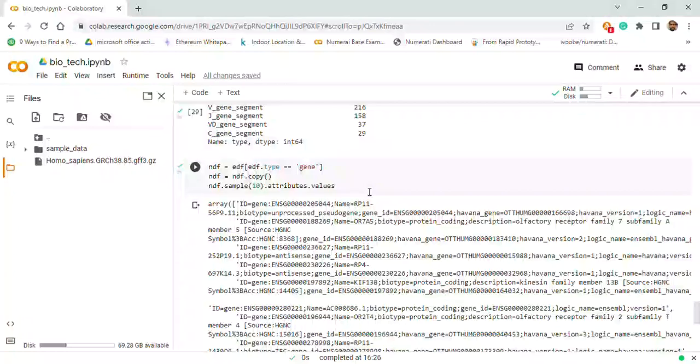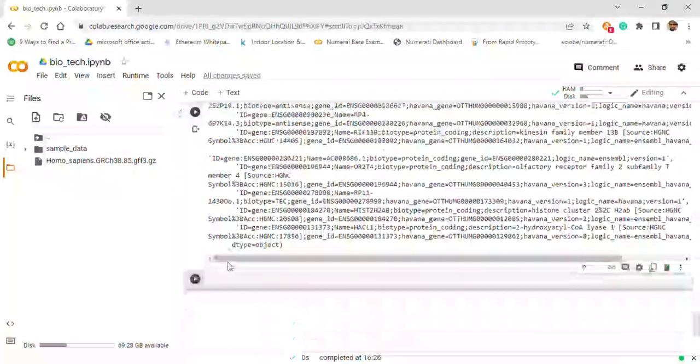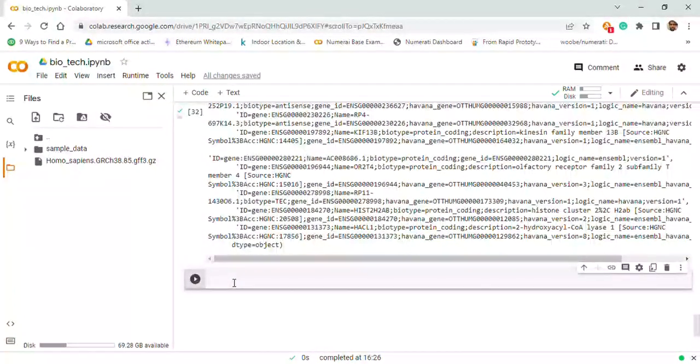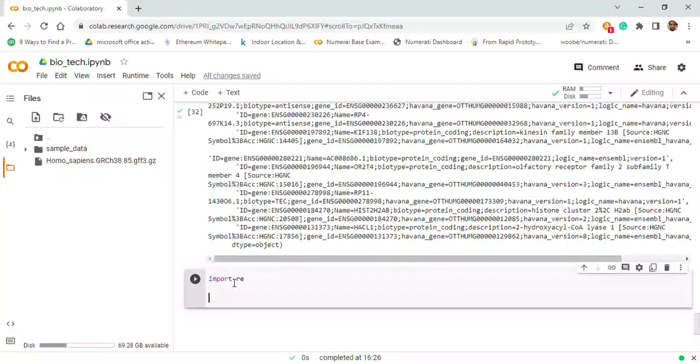They are formatted as a semicolon-separated list of tag-value pairs. The information we are most interested in from this data is the gene name, the gene ID, and the description, and we extract them with a regular expression. So we are going to use the re module for regular expressions. We are going to import it. So the gene name.